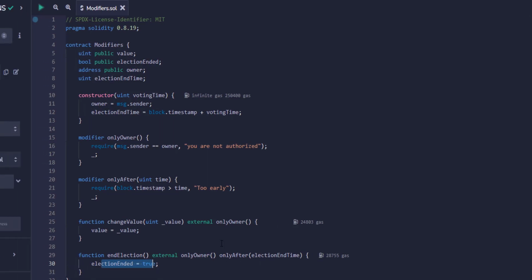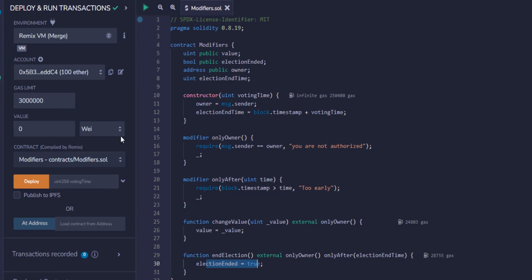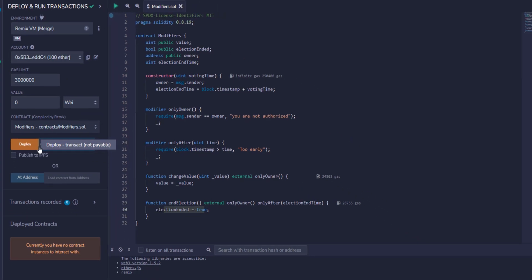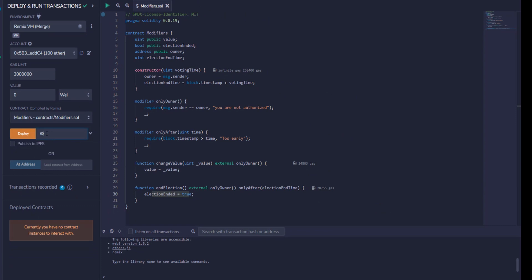Okay, let's quickly deploy the contract and do some tests. Okay, we have to specify the voting time. Usually this could be a week, whatever, specified in seconds. We make it just 1 minute, so we can quickly test it. Okay, we deploy it and we say, okay, within the first 60 seconds, we are not allowed to call the function. We should get an error.